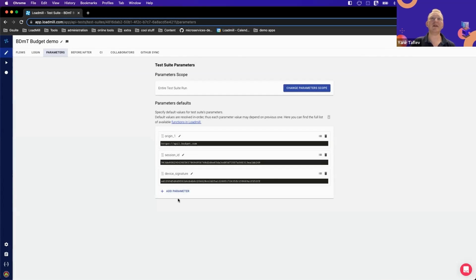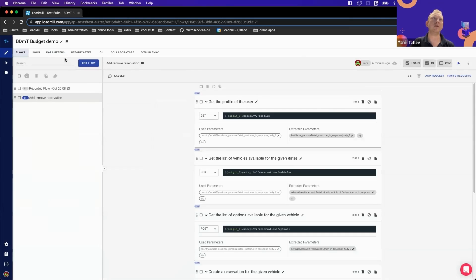Those parameters serve two goals. First of all, we can modify them through this interface, or we can modify them dynamically through the CI or through the command line once we execute the tests in different systems. So those tests are dynamic out of the box, with all the parameters that you need to automate them later on and adapt them to the different environments that you might have.